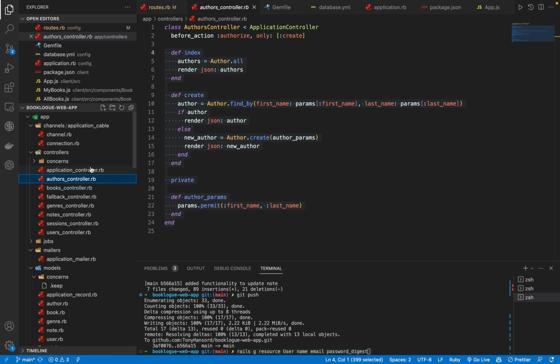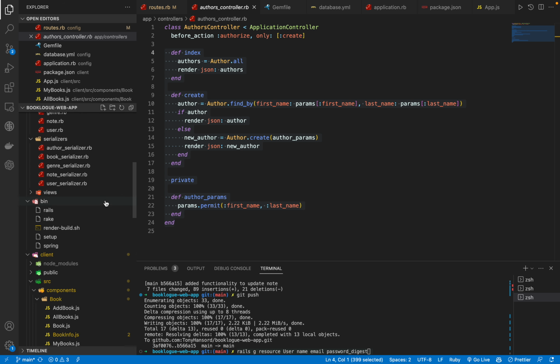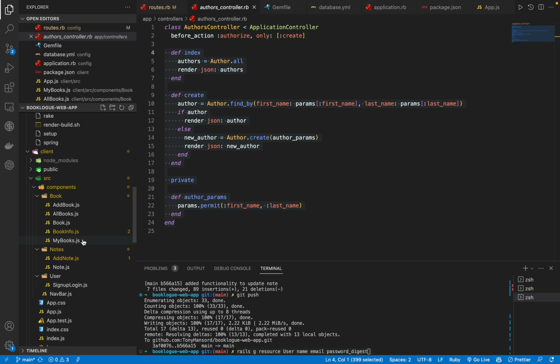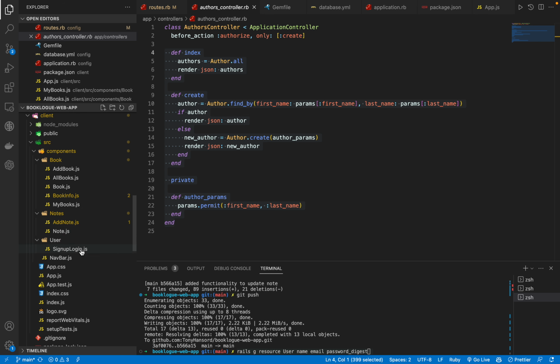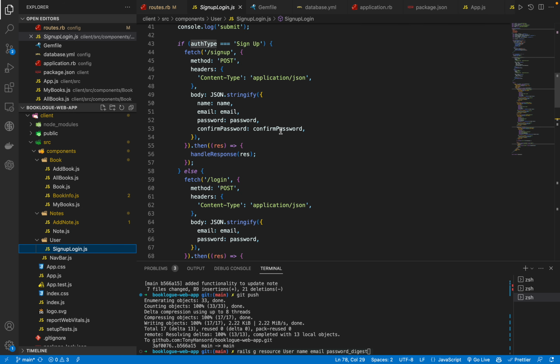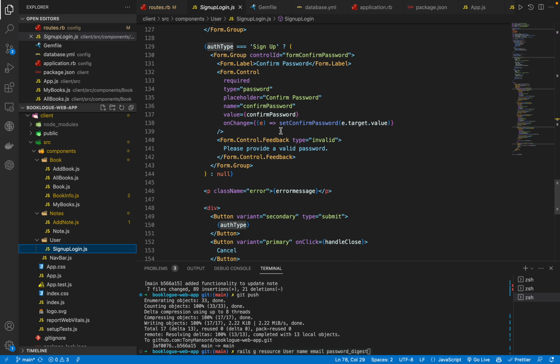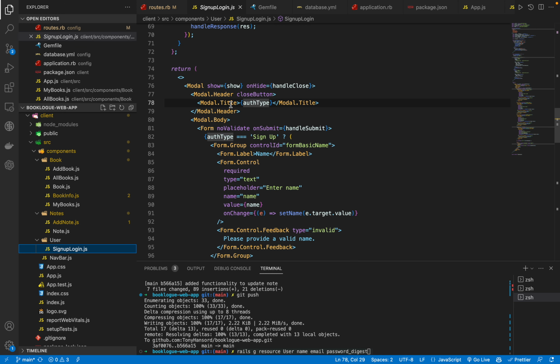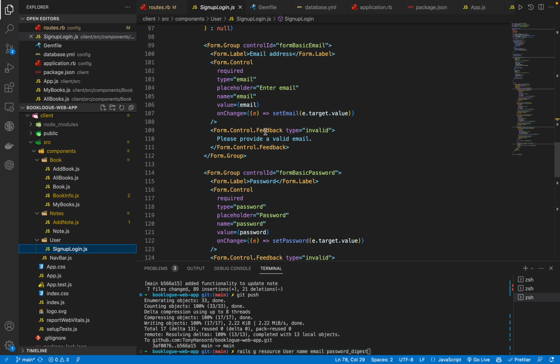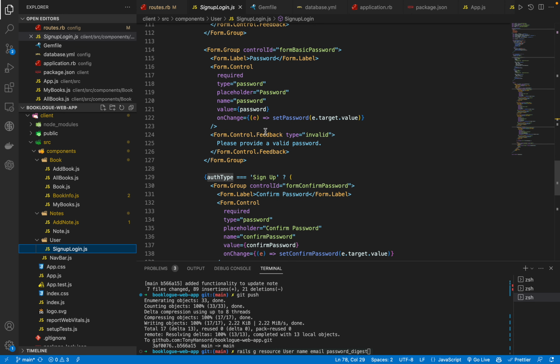Yeah, authors, that's how it creates a new author that way. The front end, we've got, I won't go into too much detail, but this is a sign up login. So there's the modal, this is the modal that pops up when you create a book, sign up or note. Same concept throughout the different components there.